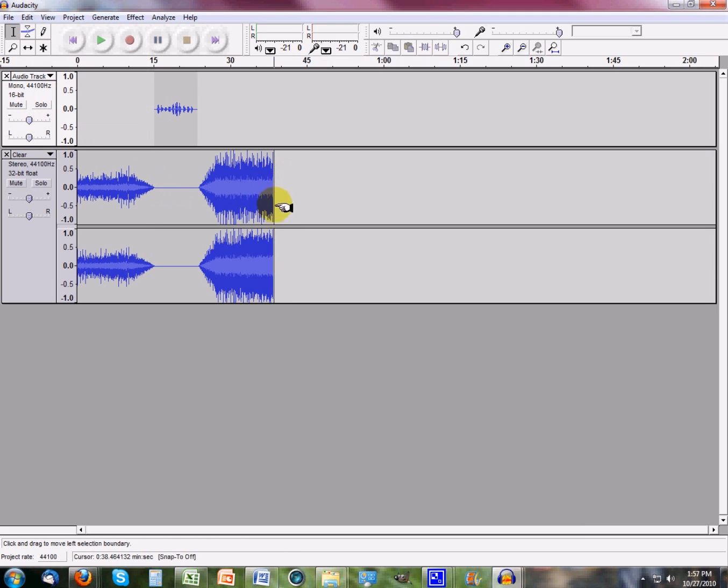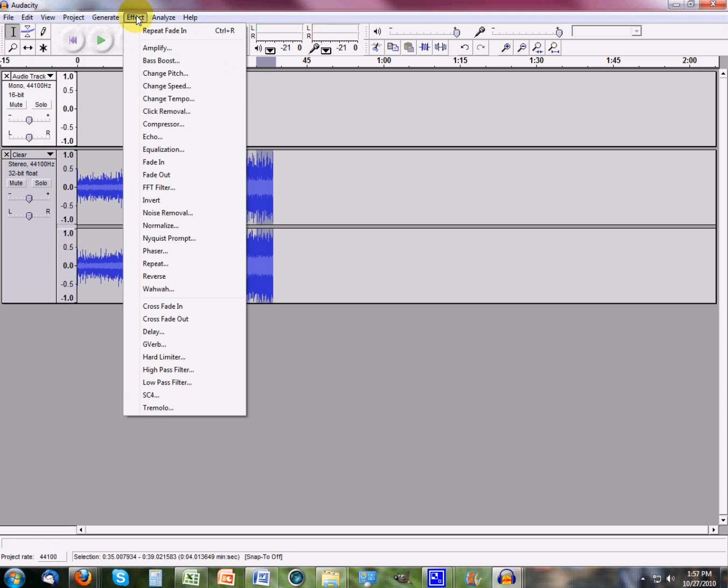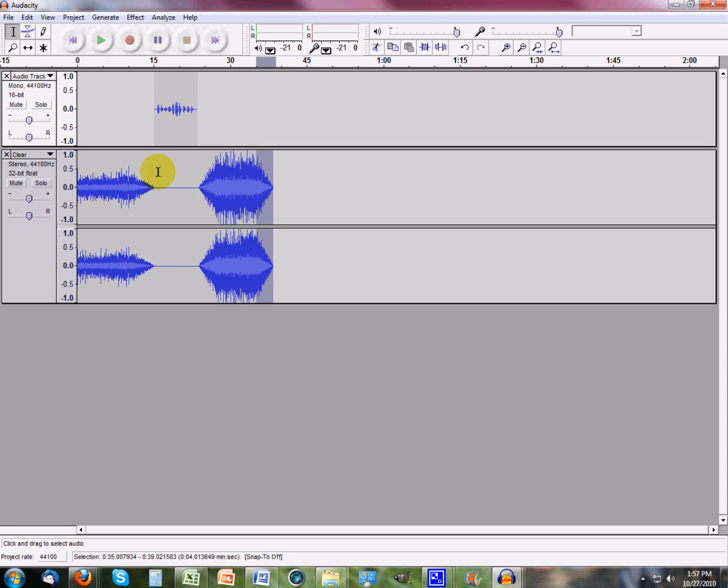Now, we don't want another abrupt ending, so what I'll do is highlight about 5 seconds of the music track at the end, and I'll go over to Effect and select Fade Out. Now let's try this project again, starting at about here.